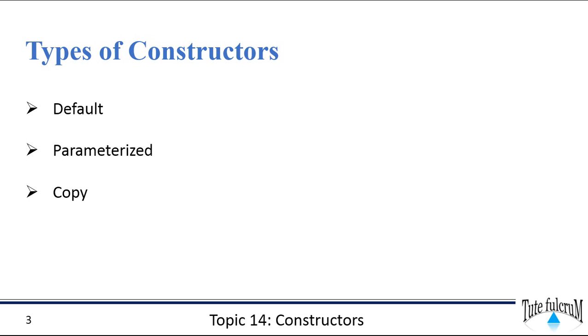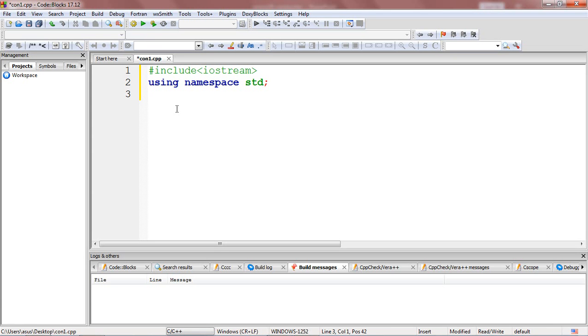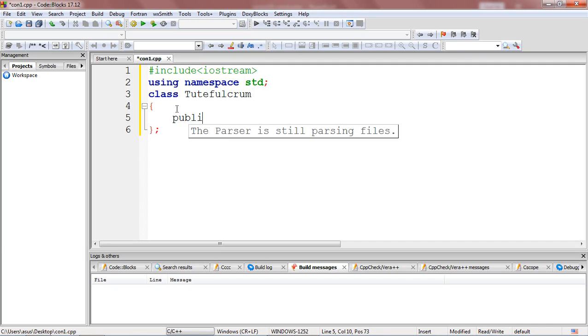So let's take a program and understand what a constructor is and the types of constructors. Let's first create our class. Let's call it Tute Fulcrum. To this class, let's add a few entities.